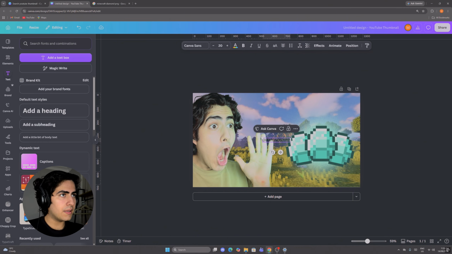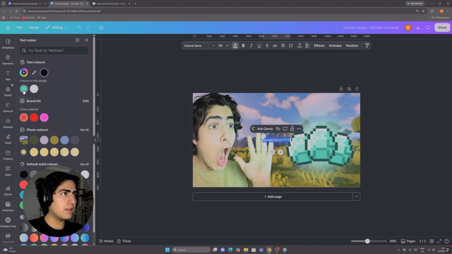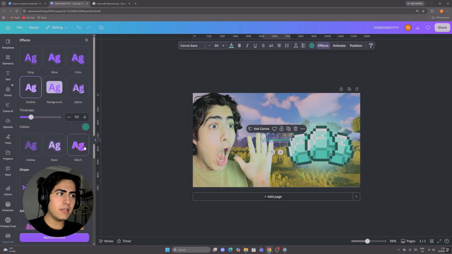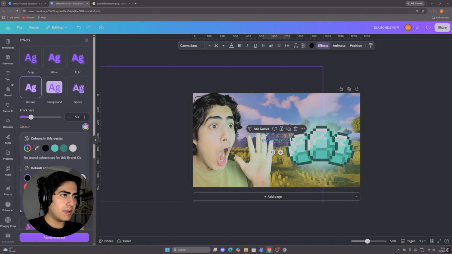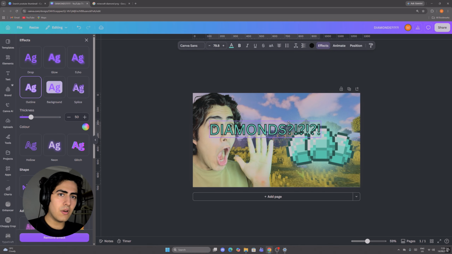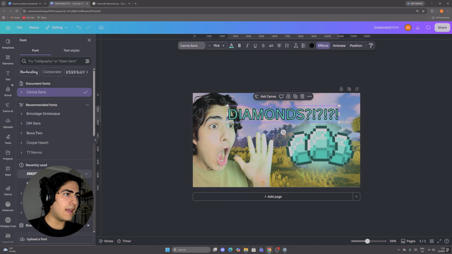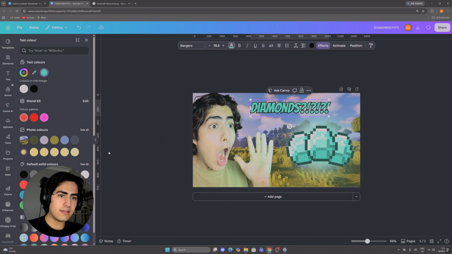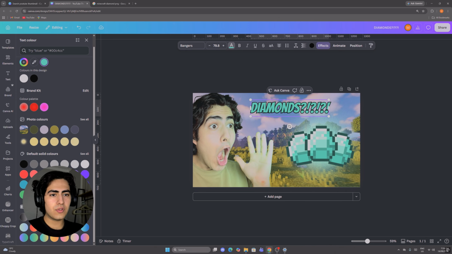Okay, now we make it a bit bigger. We change the color. You can change it to the color of the diamonds, obviously. I usually like the outline effect and give it a black outline. Make it a bit bigger. And the font I usually go with is Bangers. It gives it that, you know, shine. Now you can obviously change the gradient, the color. I'll show you guys how to do that. Again, Canva already has it by default, so you can change it.